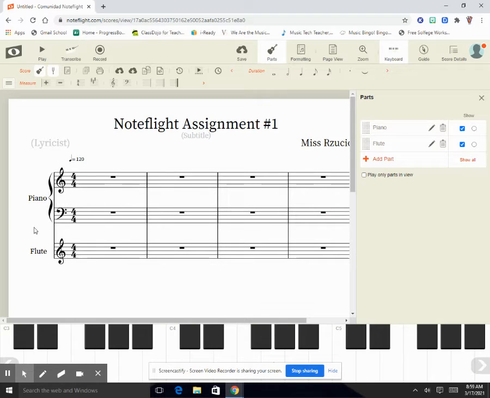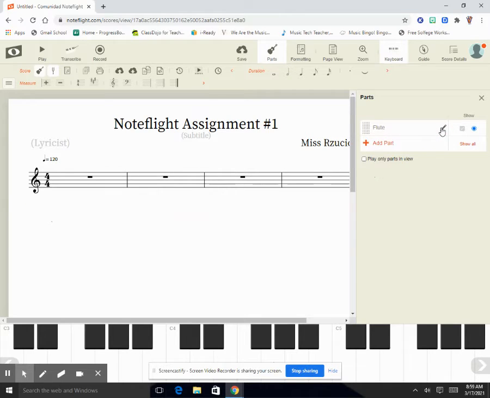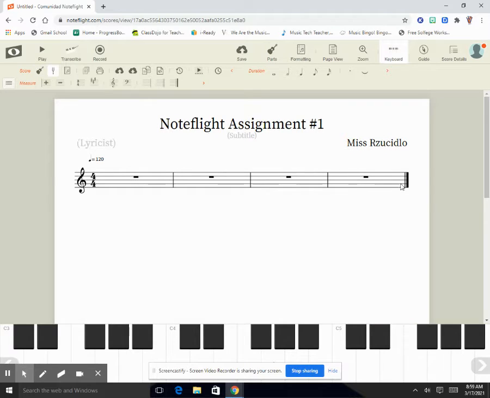Now, as you can see, it added in another line of music labeled for flute. And we are going to go ahead and actually delete the piano part out of here. So you're just going to click the trash can over by piano, so it'll get rid of that part. Now we only have one line of music here, which is what I want your score to look like. We're only focusing on one line, and that is it.